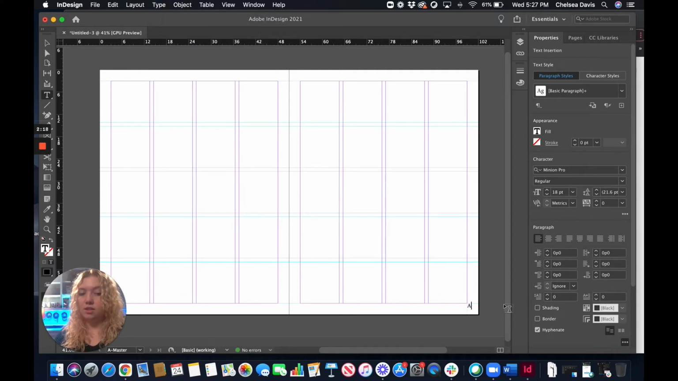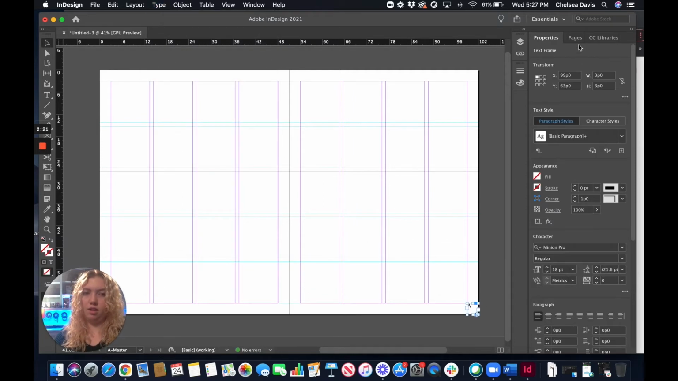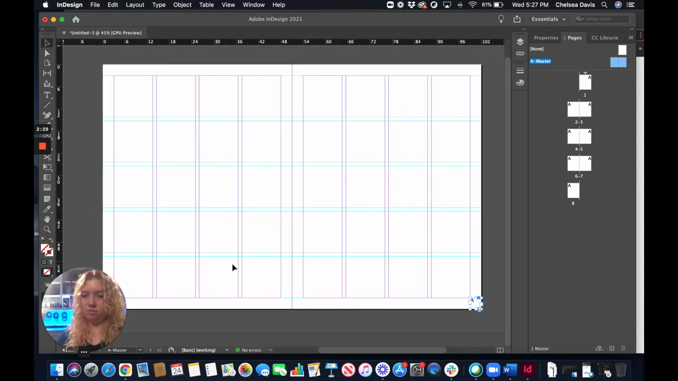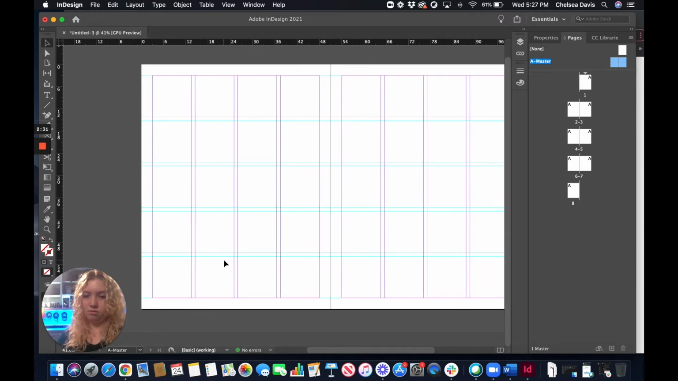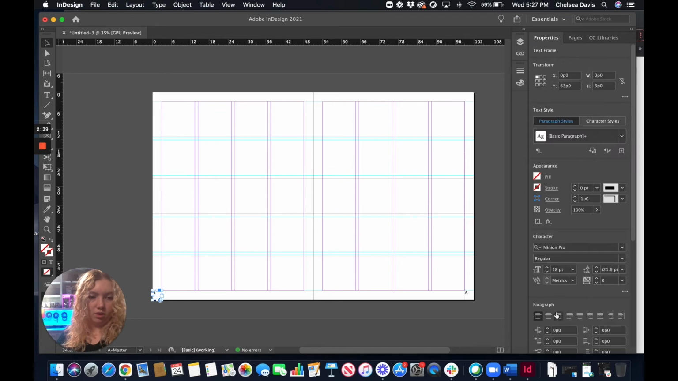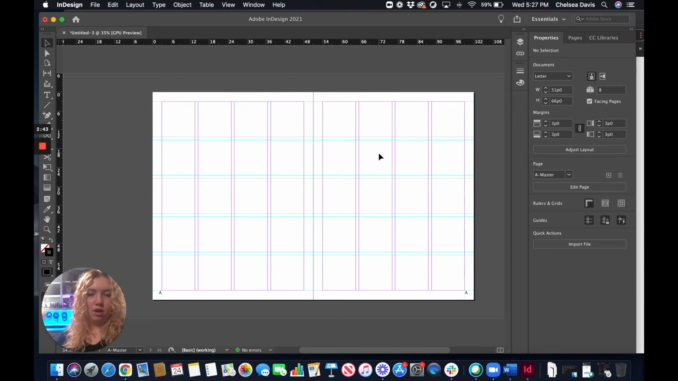So that's going to change this to A just because we are in the master page and we're not on an actual page number. Let me zoom out a little bit. I'm going to pull this over here because I want the page number to be on both sides, but I don't want it to be formatted exactly the same way on each page. So we have that in there.